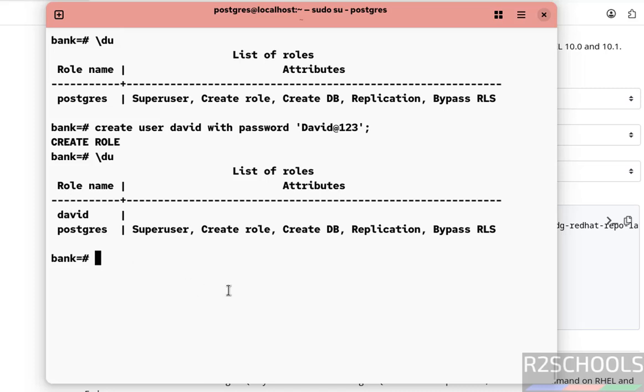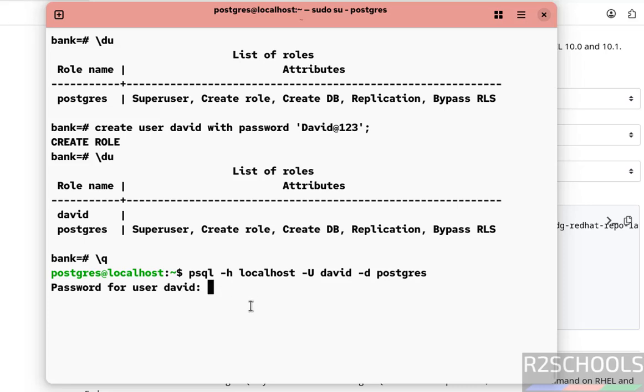Now exit from the current session and connect to PostgreSQL server with this new user. \q is the command to exit from the psql client. psql -h, h means host name. Here localhost is fine because PostgreSQL server is installed on this machine. -U must be caps. Then the new username is David, -d means database postgres. Then provide the password of this David user. See, we have successfully connected.